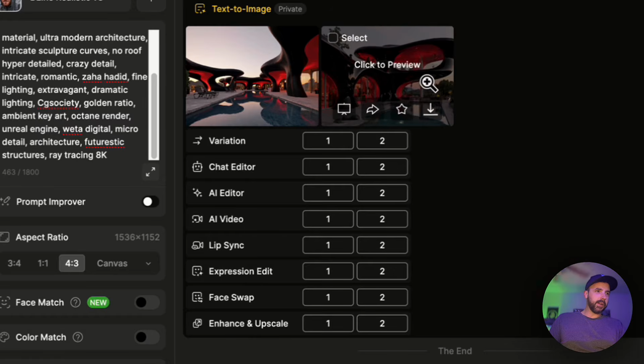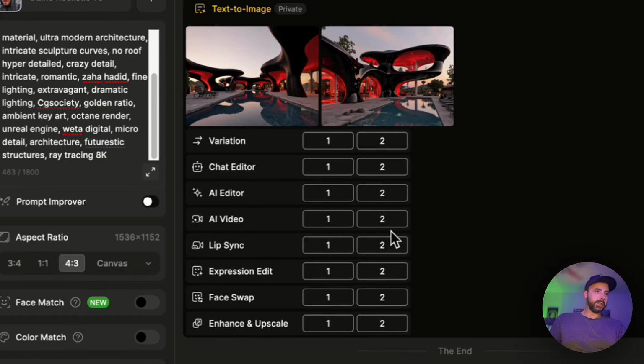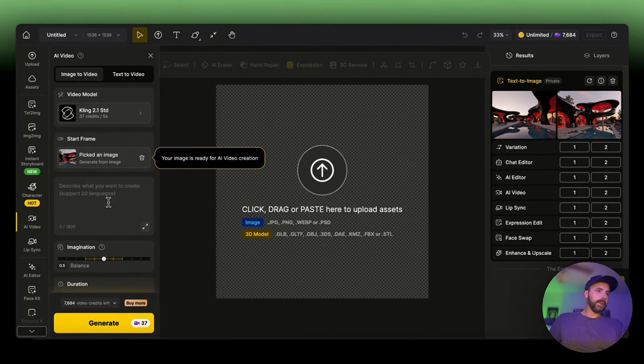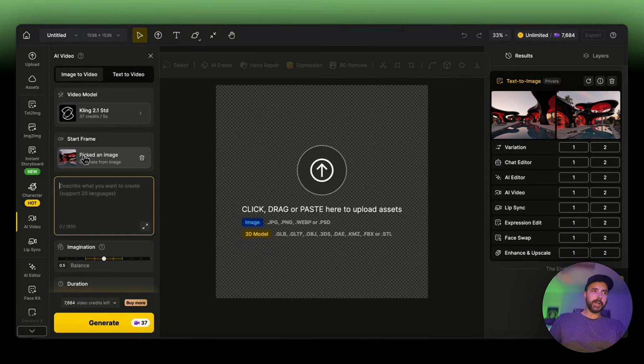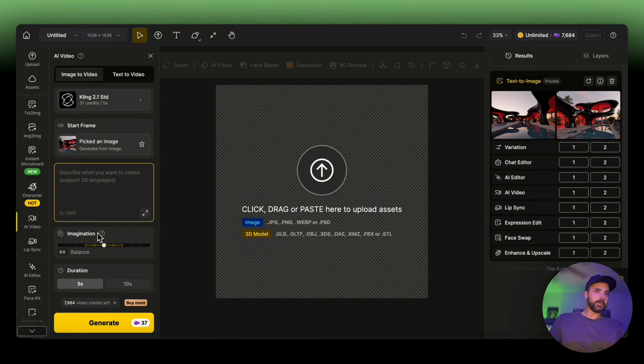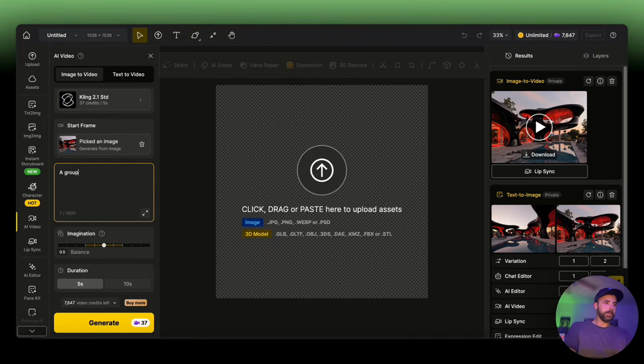So let's say we want this image to be turned into a video. So we click 2. And now all of a sudden we have that image ready to go as the starting frame for our video. So let's say that we want a group of ducks float across the pool. Yeah, let's make it as boring as possible, okay?